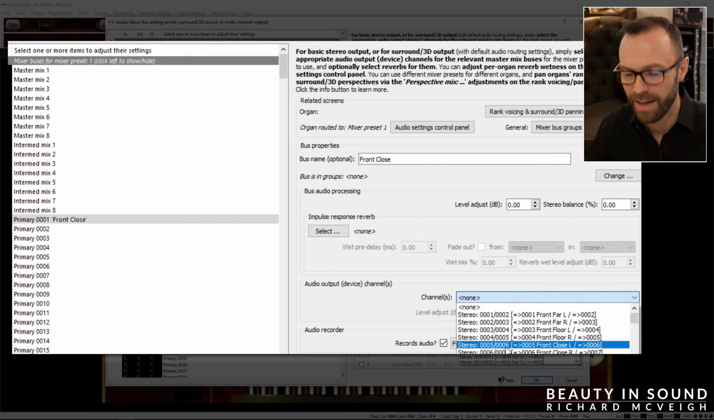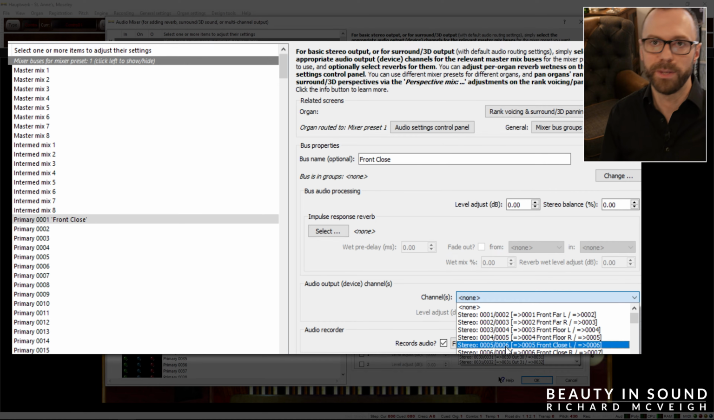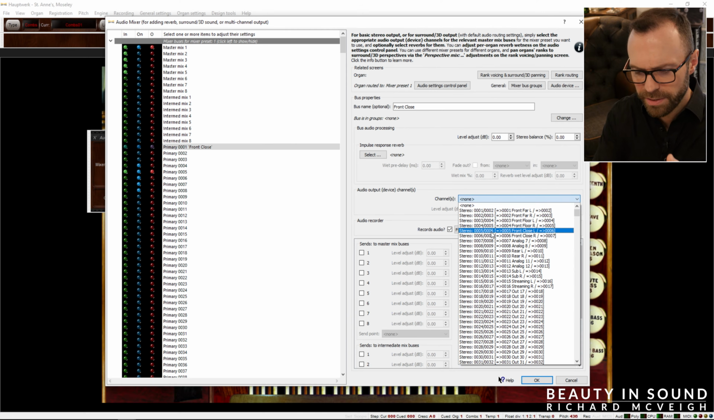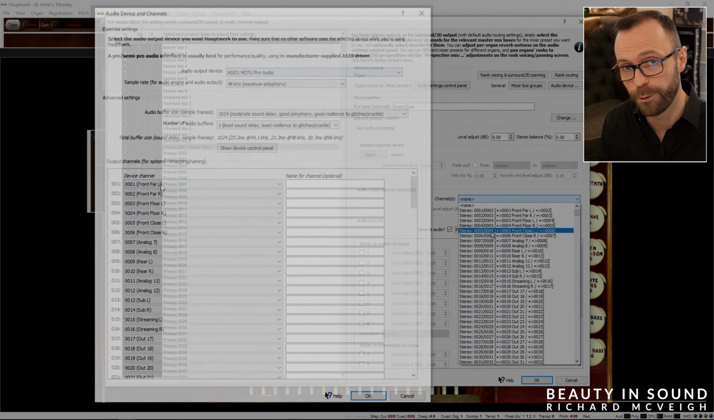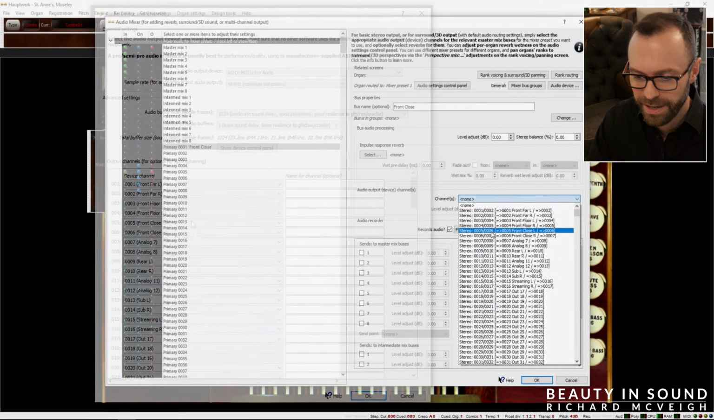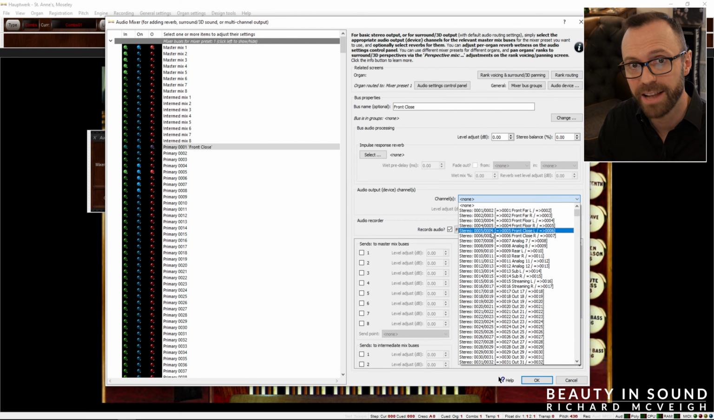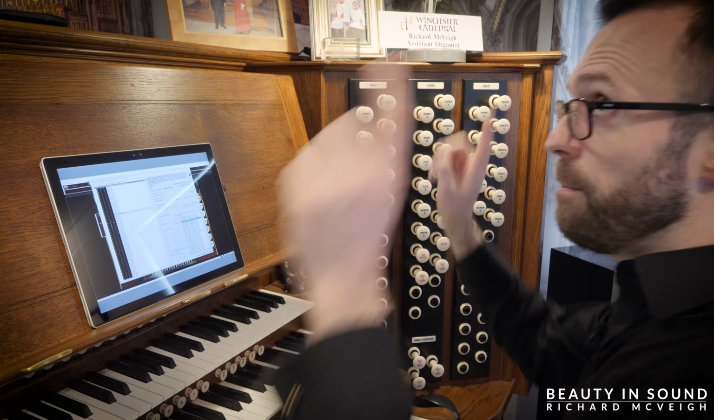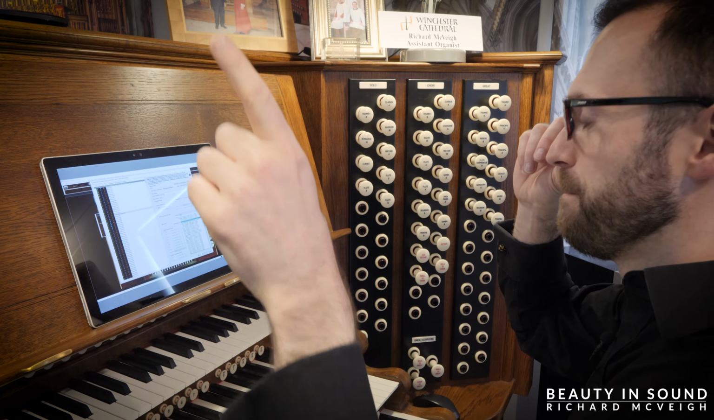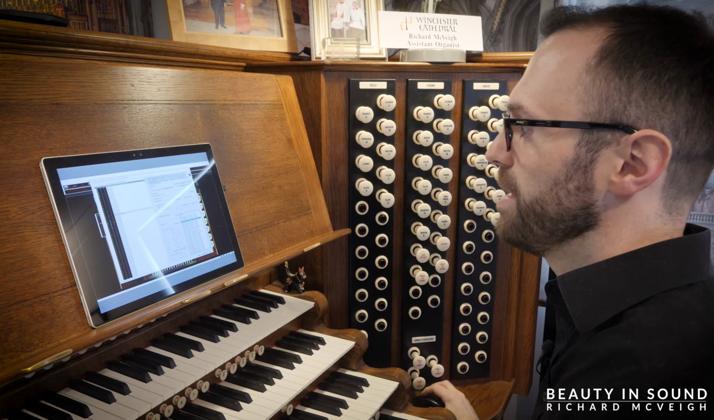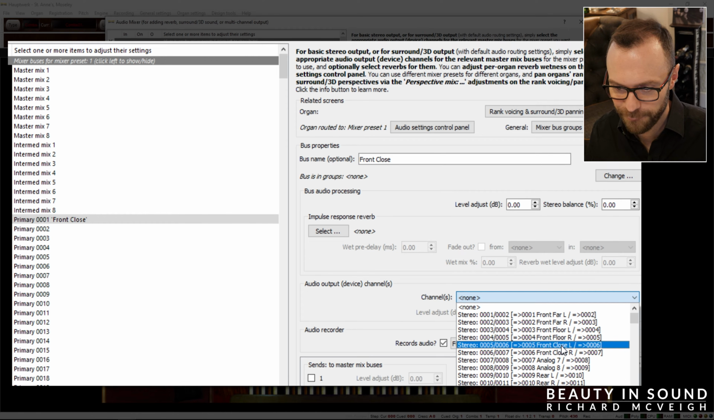Now this is where this will depend on your own setup. This will reflect what we saw through the first door. These are the channels or the speakers connected to your audio interface. So my speakers above my head here are connected to speakers 5 and 6, front close.